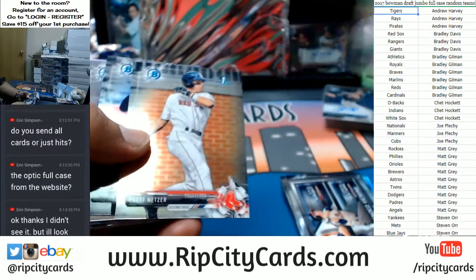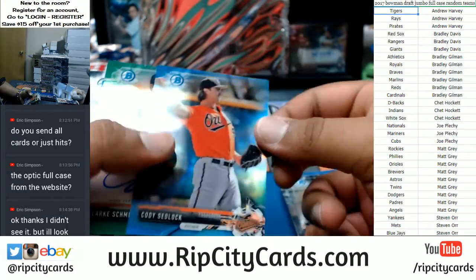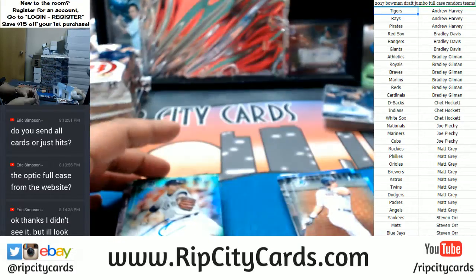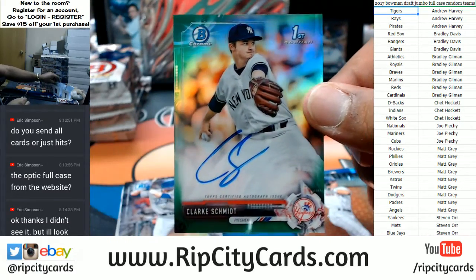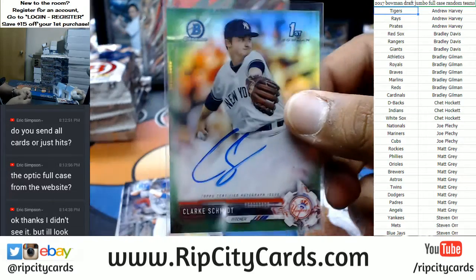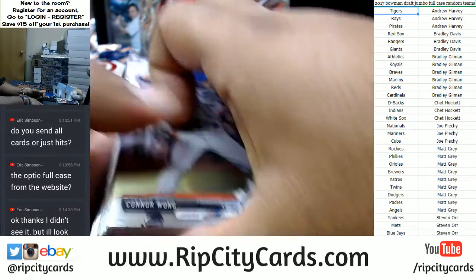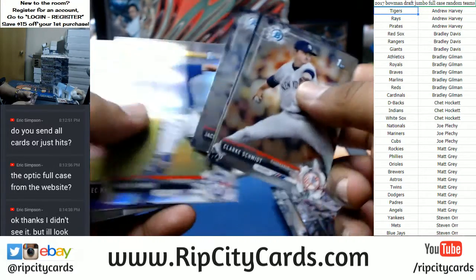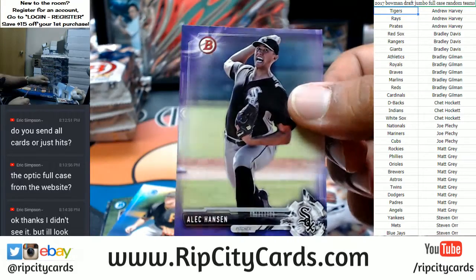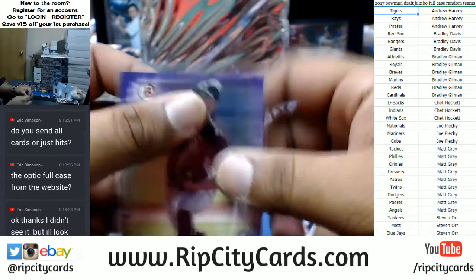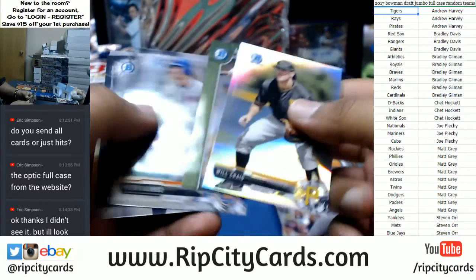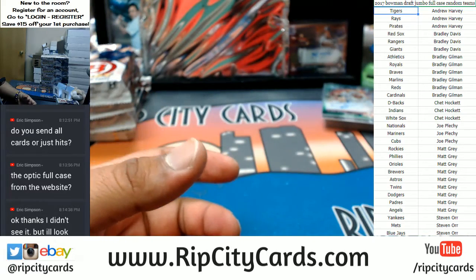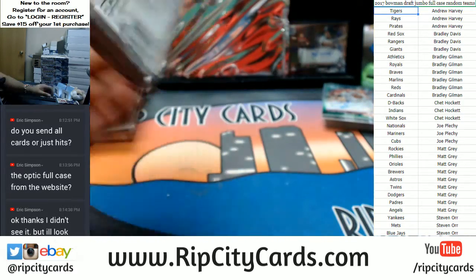Paper, chrome, a Cody Sedlock for the Orioles, sky blue. Then right behind that, some color for the Yankees, a Clark Schmidt green auto for the Yankees. Very nice. Second auto out of that box. All paper. Chromes here. Alec Hansen of the White Sox. Look at that, with the purple paper. Refractors, chromes. Put this to the side. And let's see what's in these packs here.